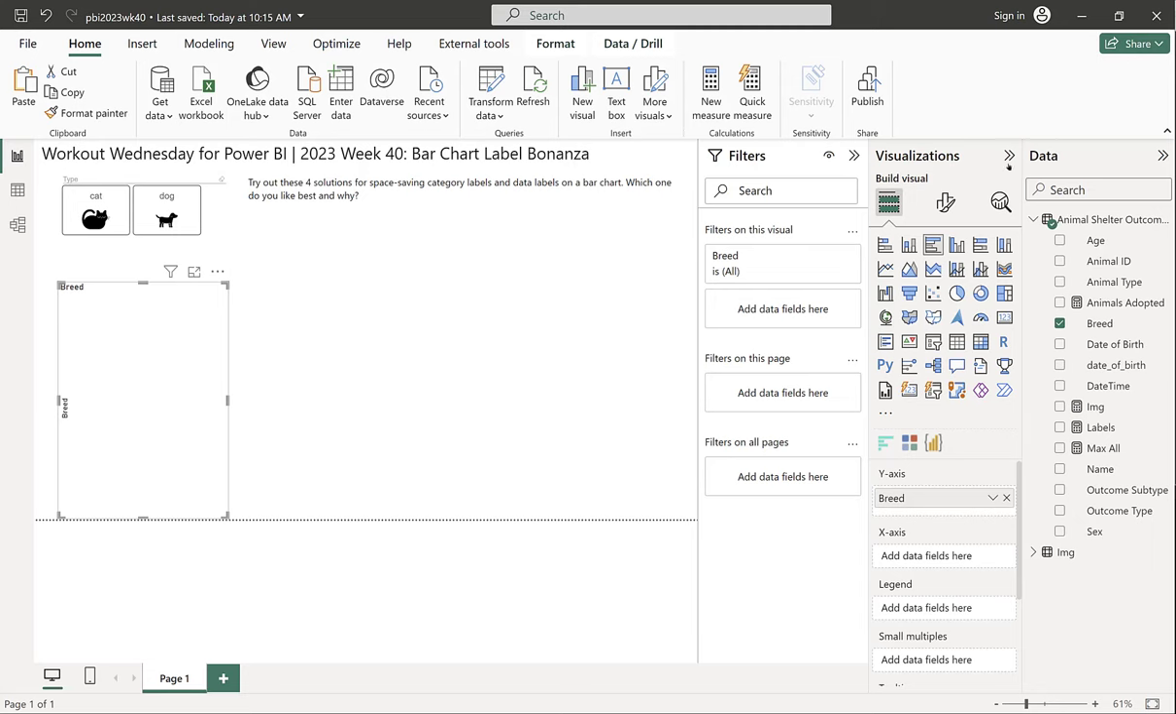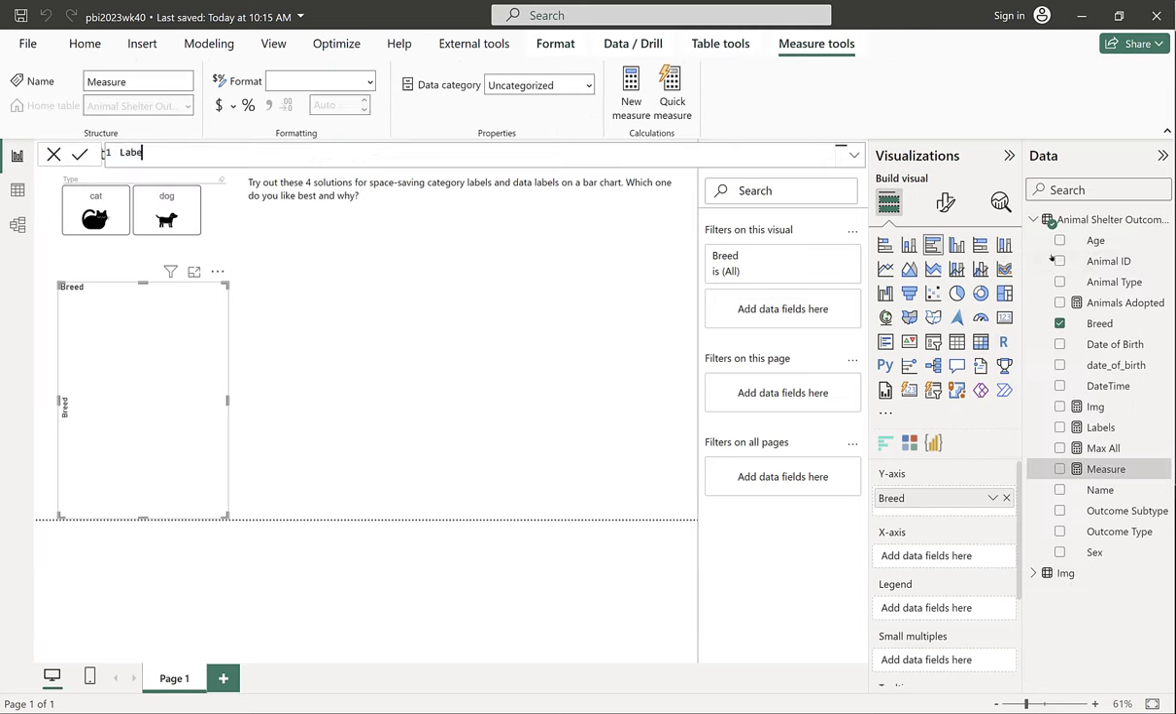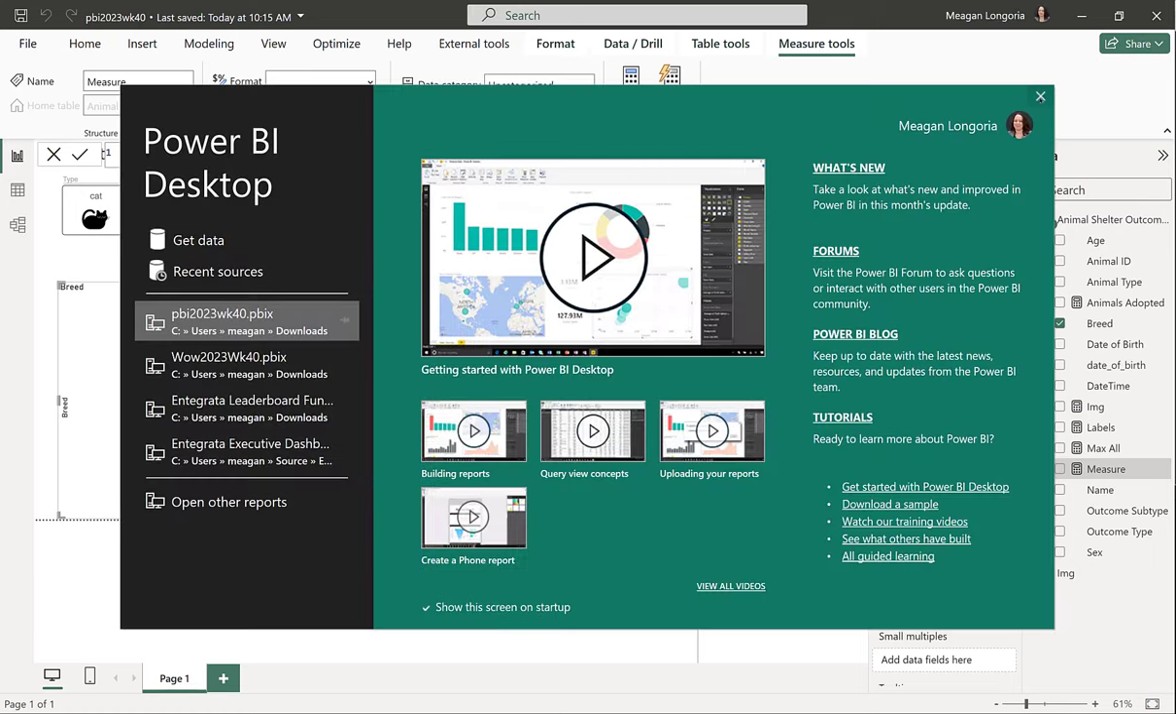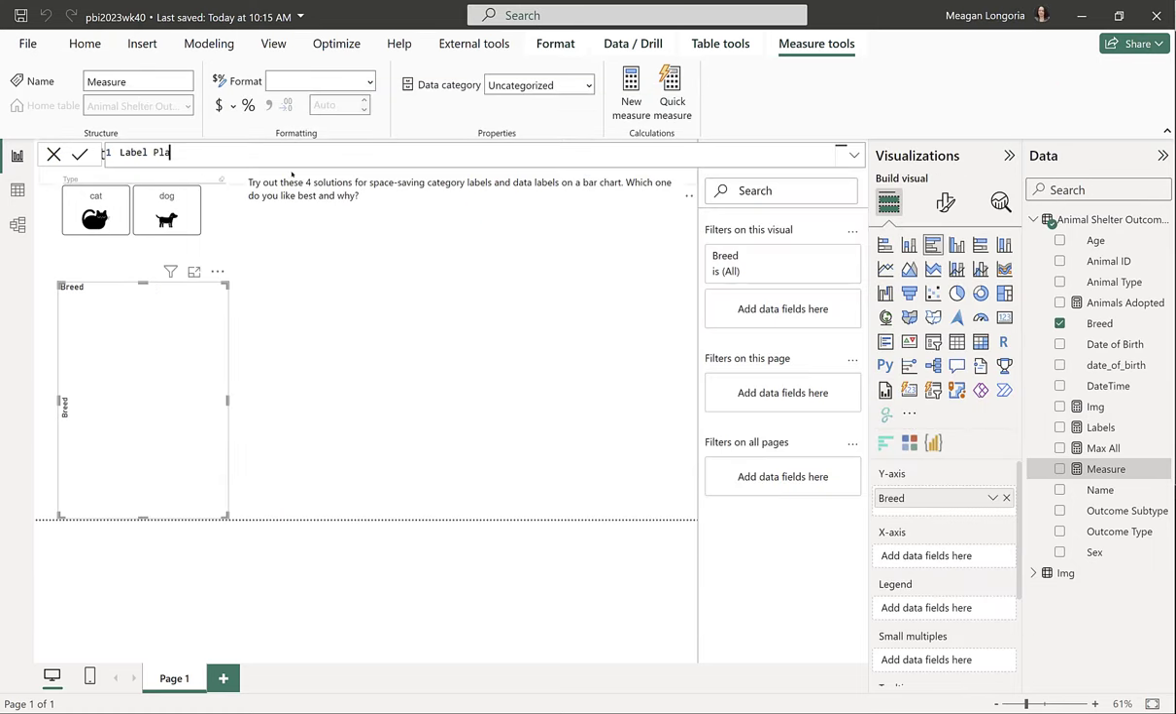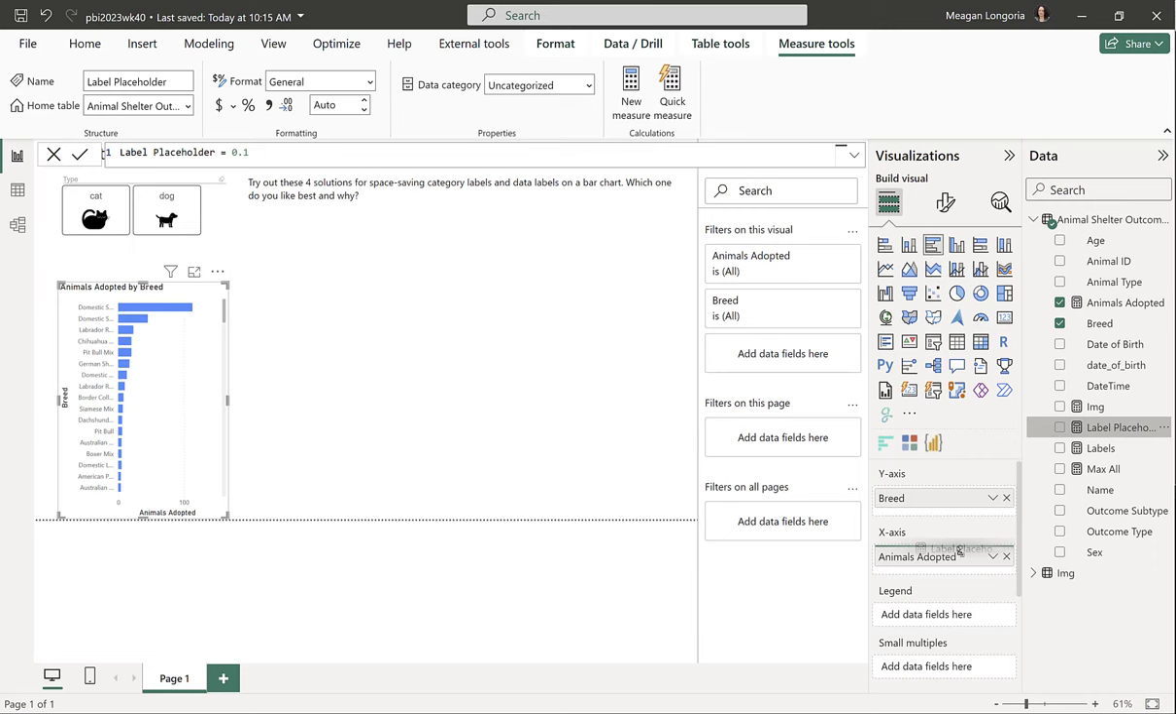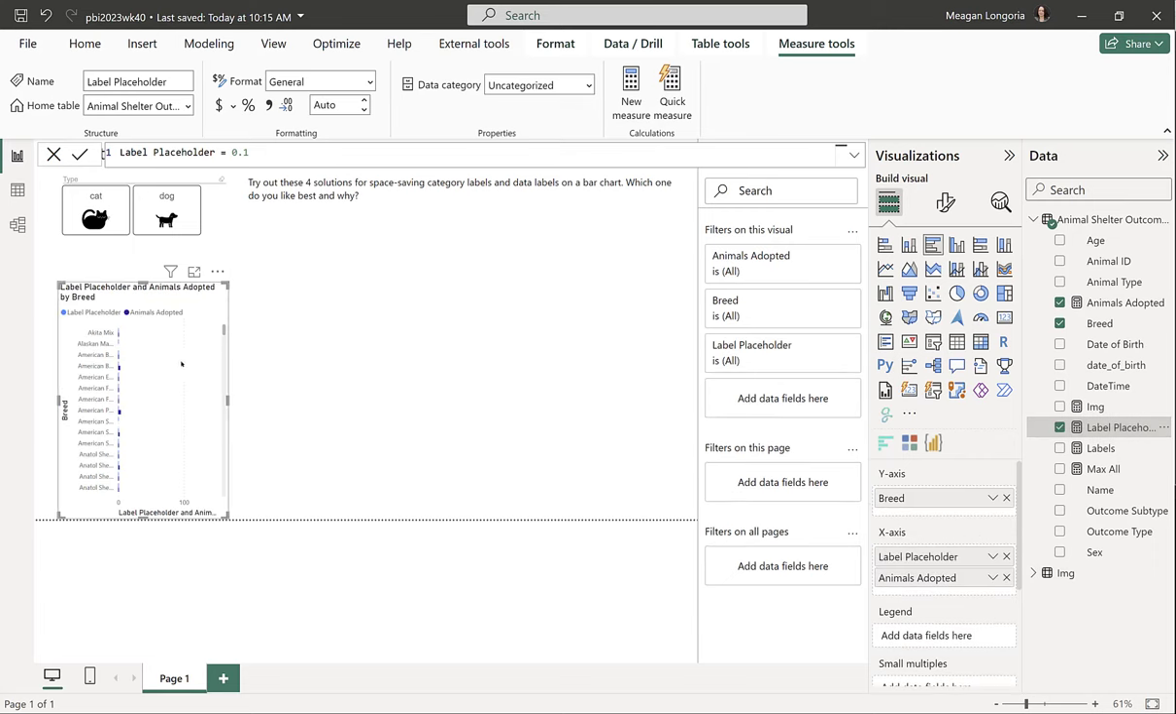We're going to create one more DAX measure, and that is label placeholder. And then put the label placeholder above the animals adopted. It's going to look a little funny right now, and that's fine.